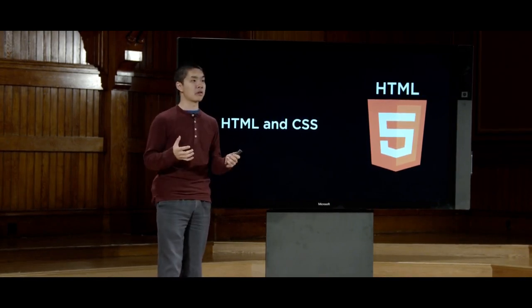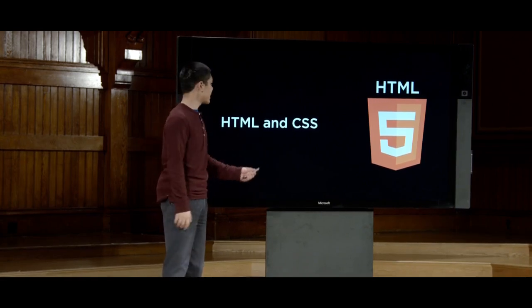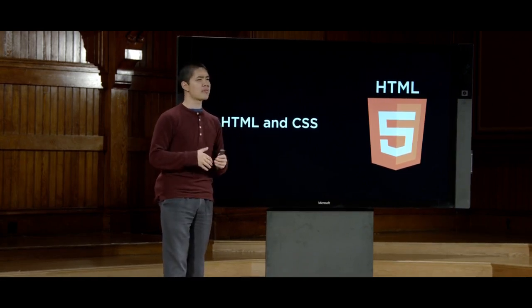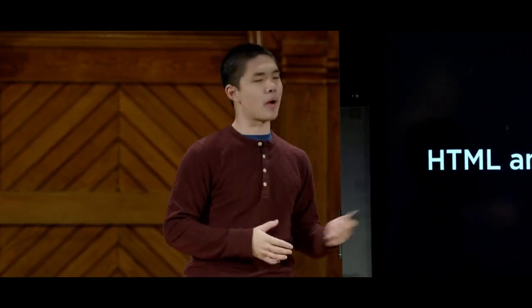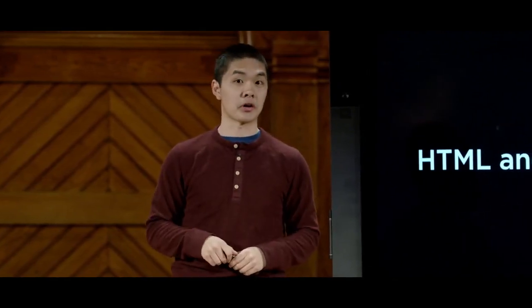HTML is a language we'll use to describe the structure of a web page, and CSS is a language we'll use to describe the style of a web page, the colors and the fonts and the layouts and the spacing that make the web page look exactly the way we want it to look.